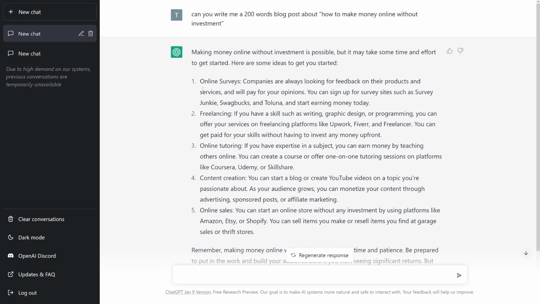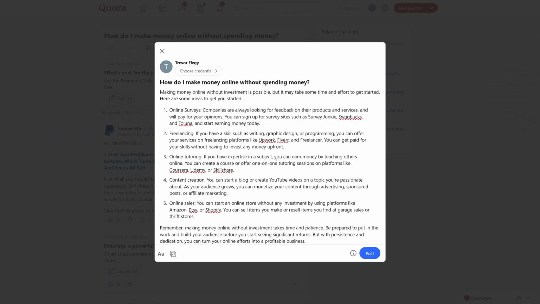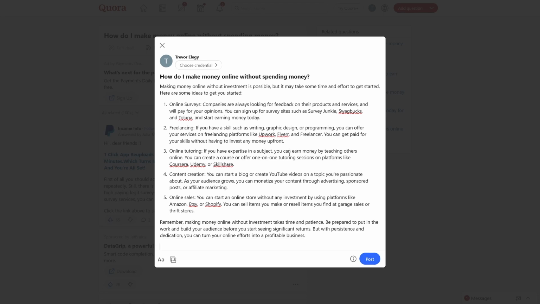And you can see that the first on the list is online surveys. That is where free cash is going to go. So you can just now copy this whole response, and then you can just paste that response as your actual answer, okay? And this is how it's going to look. So if it doesn't look nice, just make sure that it looks nice.